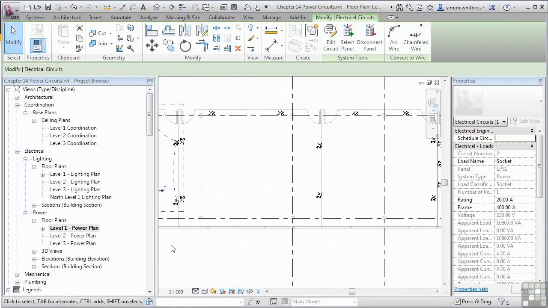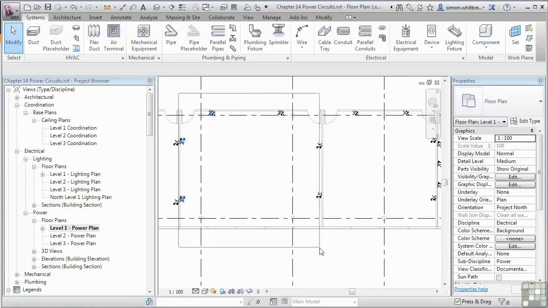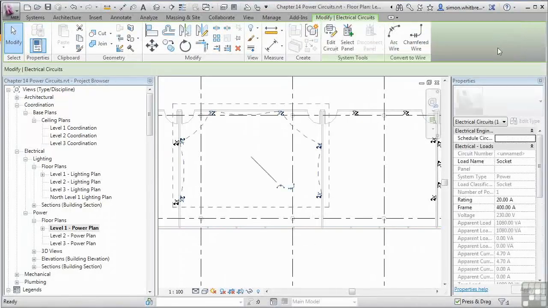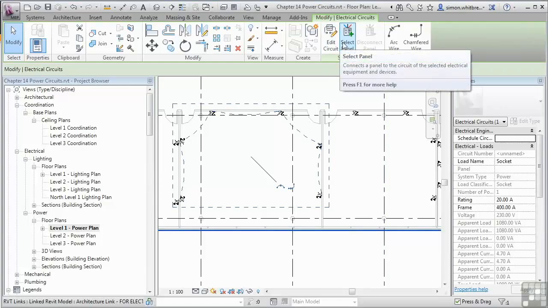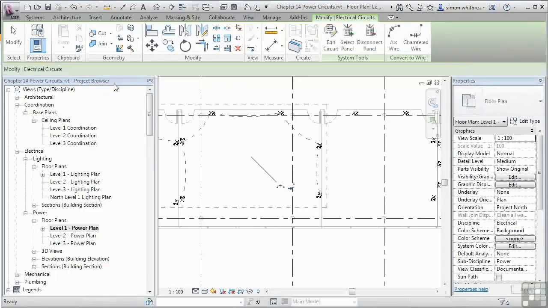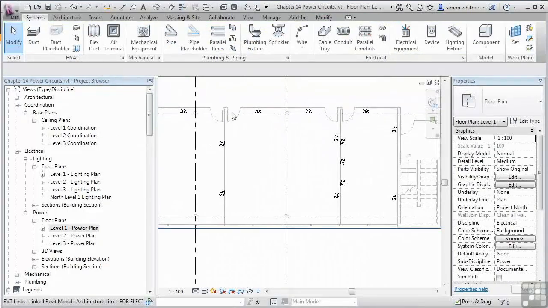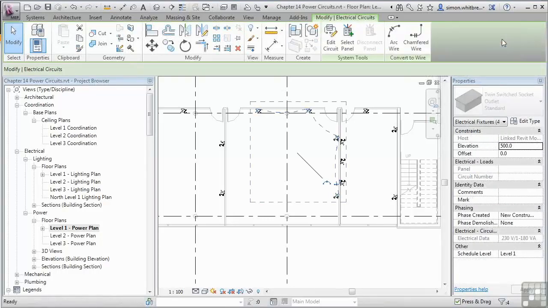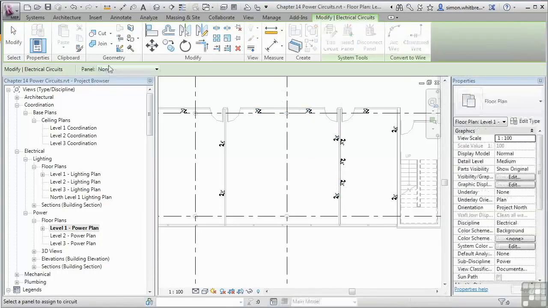Let's do that again. Select the sockets, create a power system, select a panel. Let's go for LPS1 again. Select the sockets, create a power system, select the panel, LPS1.